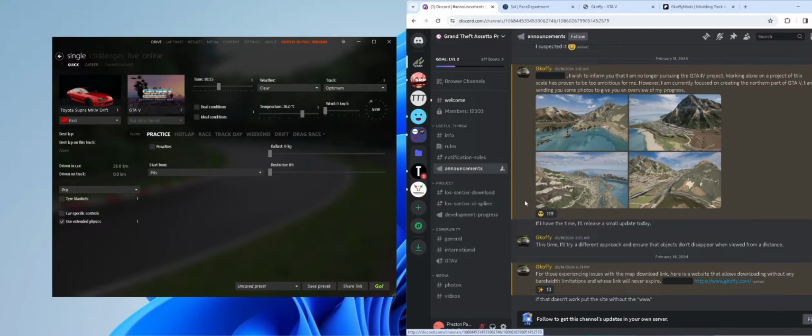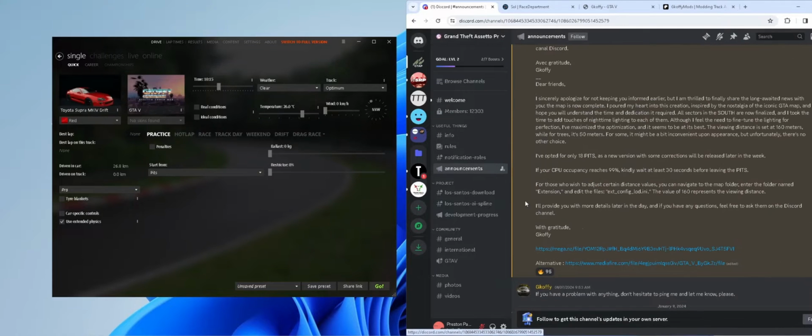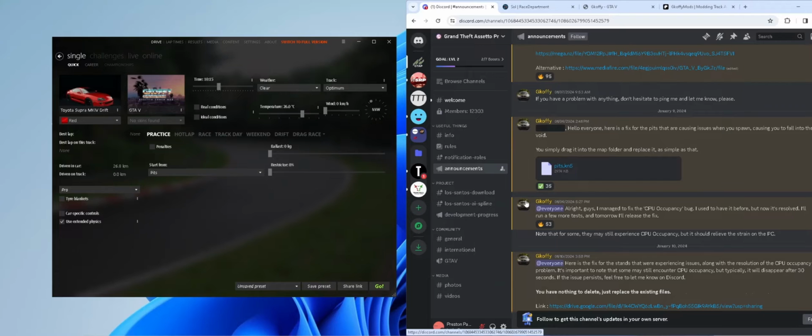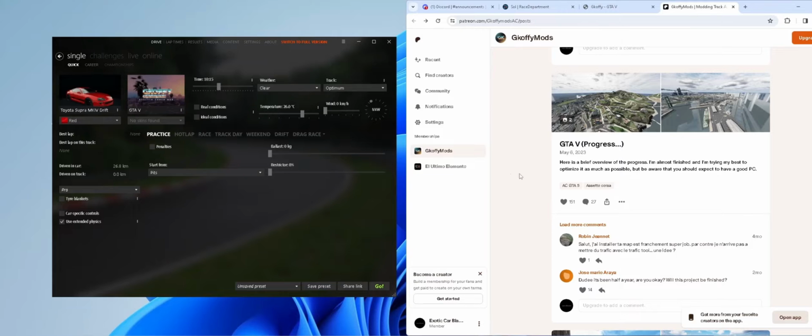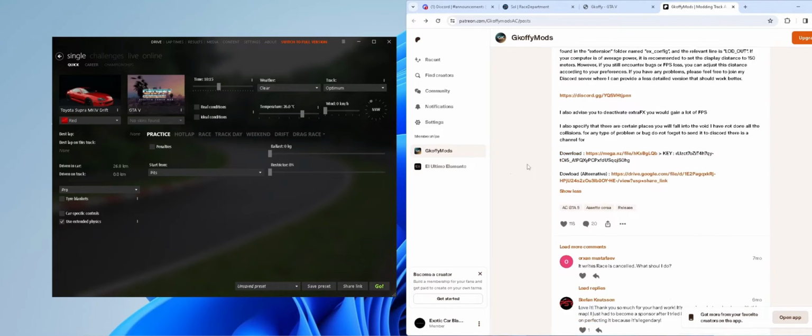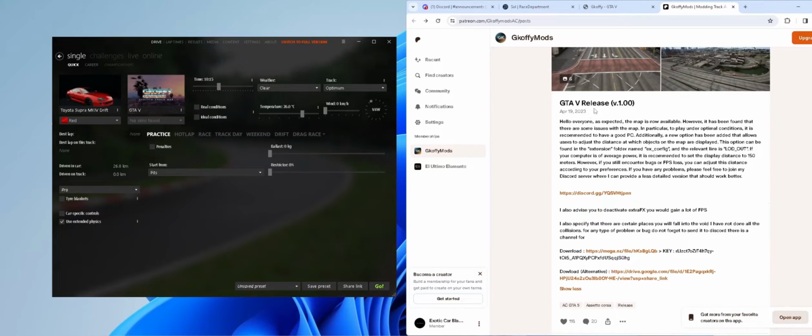Now, you can go through the announcement tab and find everything in relation to the CPU occupancy issue that everyone was having, including myself. But here's the fix to it in the Discord. There's a link to it, but you can also go straight to the Patreon page and you can find a link to it there. So here's the Grand Theft Auto release here.